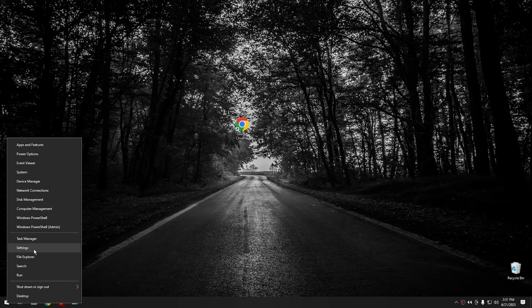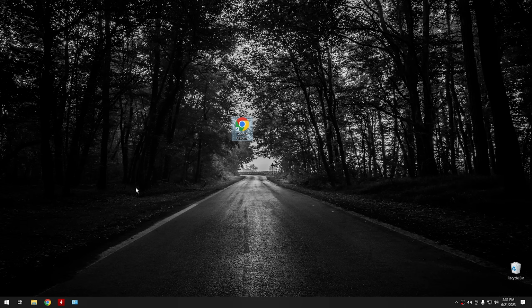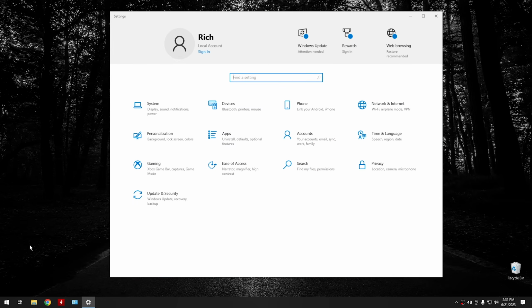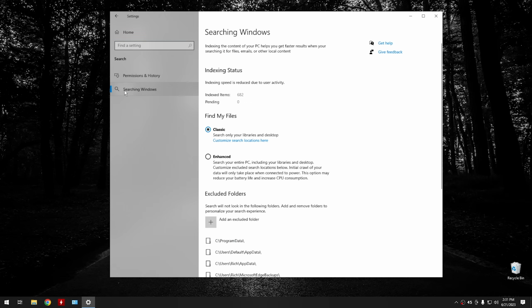It'll also let you jump into settings, your file explorer, your task manager, and things like that. Now, the next thing that we're going to look at, in fact, we'll get there through the secret start menu. We need to go into settings, and then the next thing is we want to go into search. And then from search, we want to go into searching Windows.